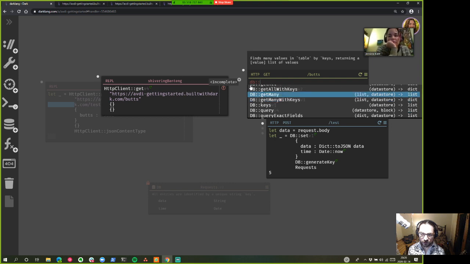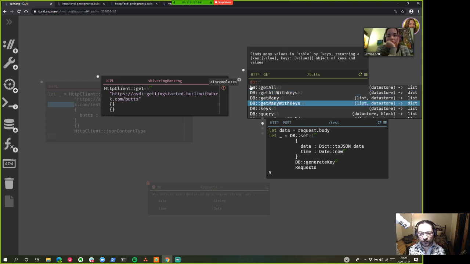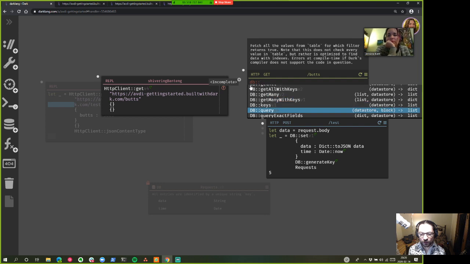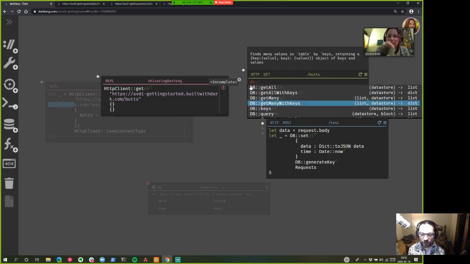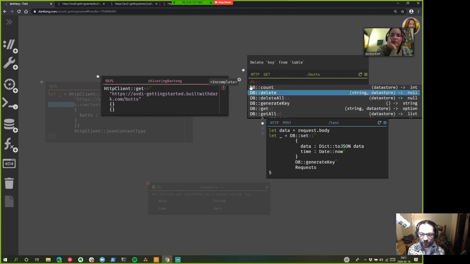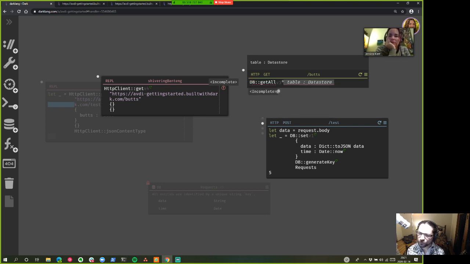Get many with okay, I'm intrigued. We've got get all with keys and get many with keys. I love that these have versions. Might be versions of the functions. Yeah, that's actually super cool. I mean, get all is going to do it. All right, get all, or do we get all not with keys? No, I don't care about the keys. All right.